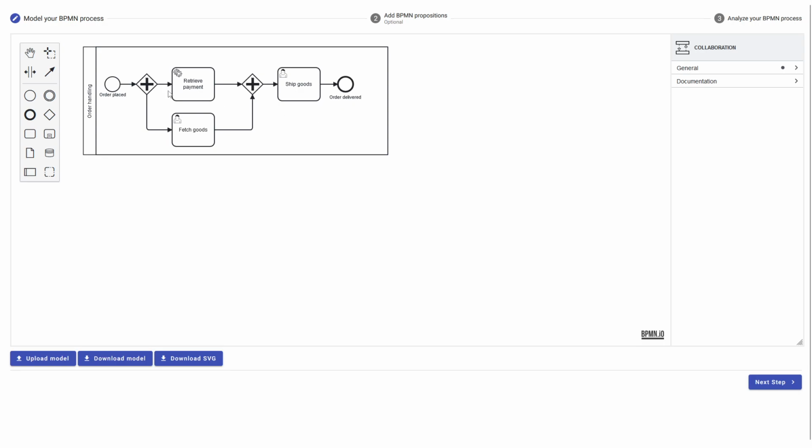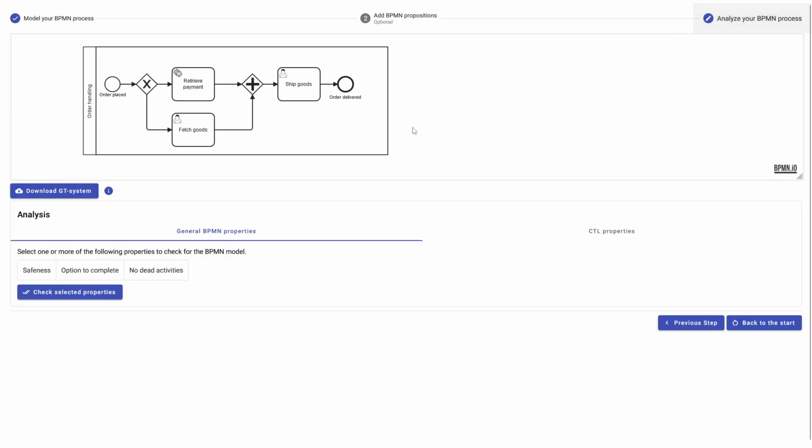This is a very simple process. Let's introduce an error into the process and see if we can find out in the analyzer that something is wrong with our process. So we introduce an error by changing this parallel gateway to an exclusive gateway. Let's jump to the third step, to the analyze step.